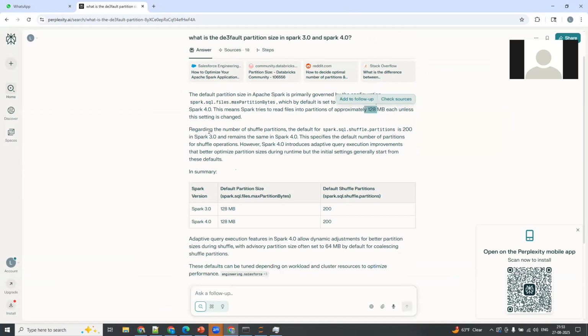And one more thing: if you don't mention anything, by default it creates 200 partitions. This is the default number, and it is one of the interview questions. By default, it creates 200 partitions. If the size is, let's say, 1 TB, 2 TB or 10 TB, that makes sense. If it is a small file, there is no sense in creating 200 partitions.